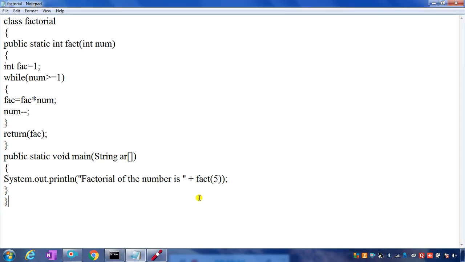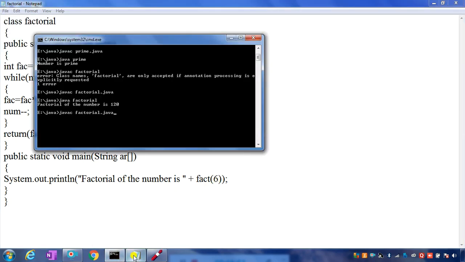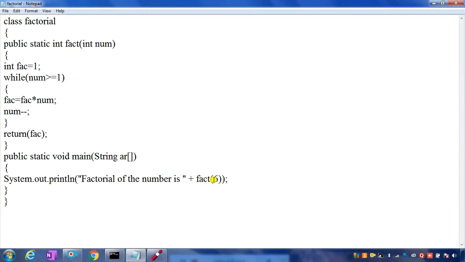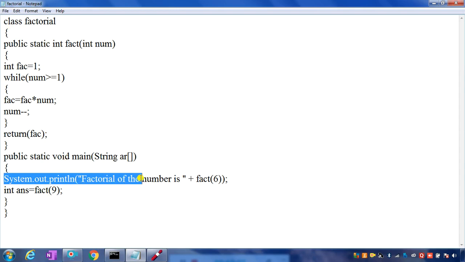So the factorial of the number is 120. So you pass any value. You can do the same program by accepting the value from the user and then trying to find the factorial accordingly. Now here, as you can see, I can call the same function fact and pass a value. I'll pass a smaller number, and then I am printing the value.